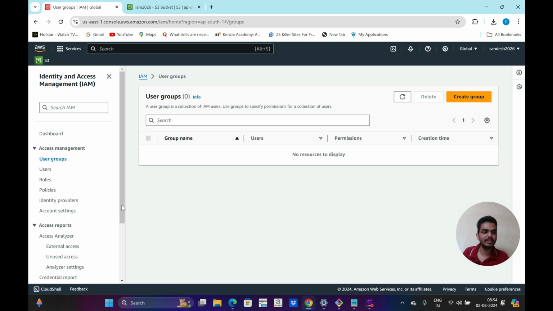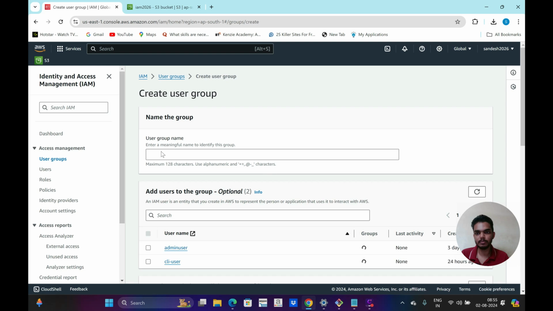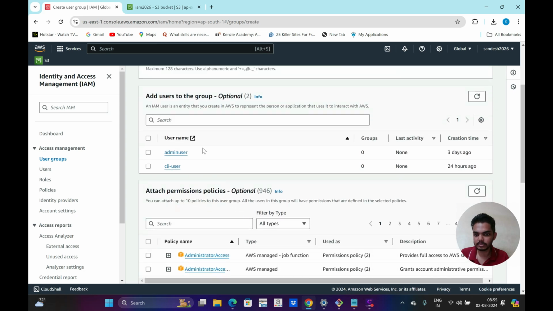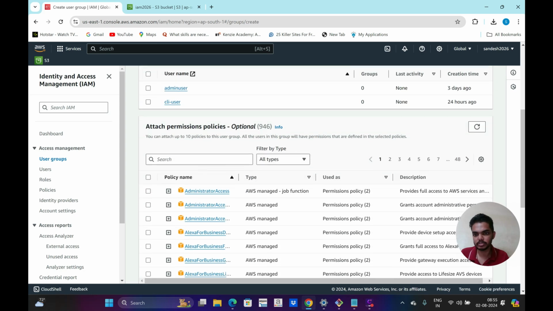Before that, for example if there are multiple developers, multiple managers, then it's easy to create a group, and then I can add the users to that particular group. For that reason, I am going to create a group now. I create group and name it managers. Then I can add users here. I will add the users later.